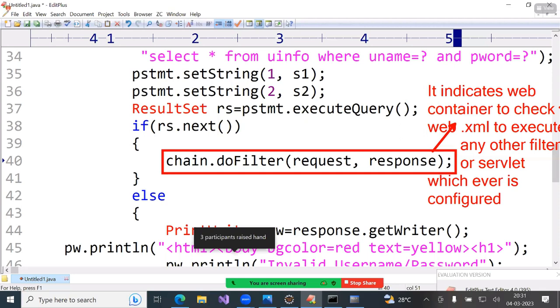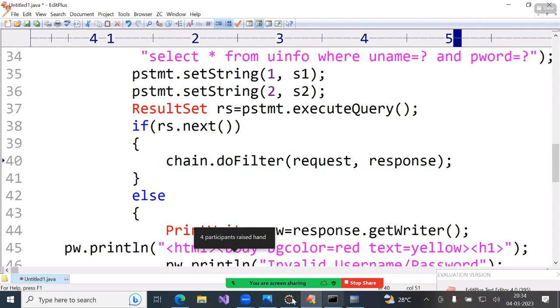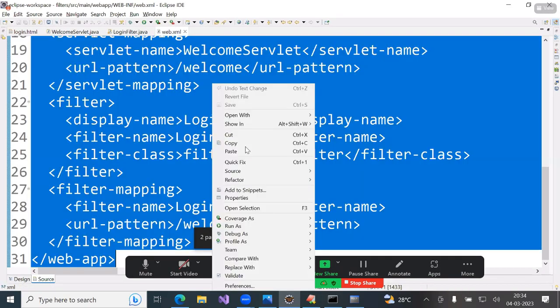It indicates the web container to check the XML file to execute either filter or servlet, whichever is configured. Is it over? Written? Now, the XML file is also important here. That's why you write the XML file also. Here the XML file is also important to understand.